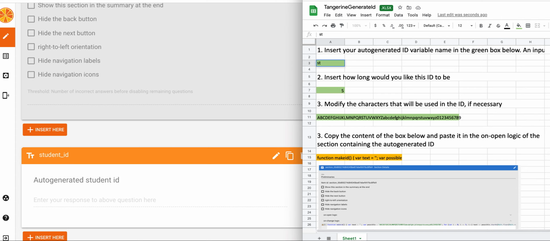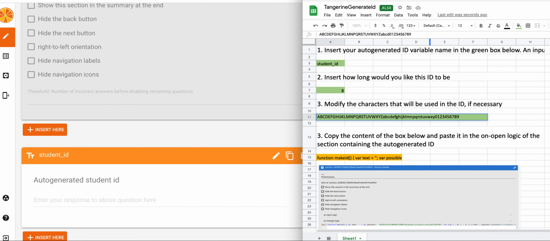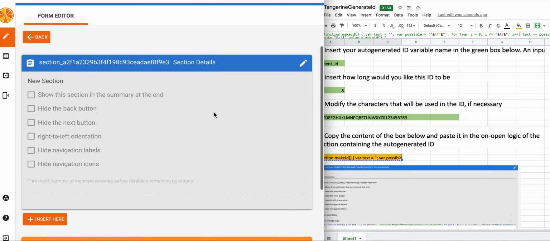The first thing I need to do is type the variable name, student ID, making sure there are no spelling mistakes. I want my student ID to be of length 8. I'm not going to change the default characters that are used in the ID, or maybe you don't want to have lower and uppercase letters, so you may want to remove the lowercase letters. I need to copy the code now, so I just press Ctrl C in this cell.